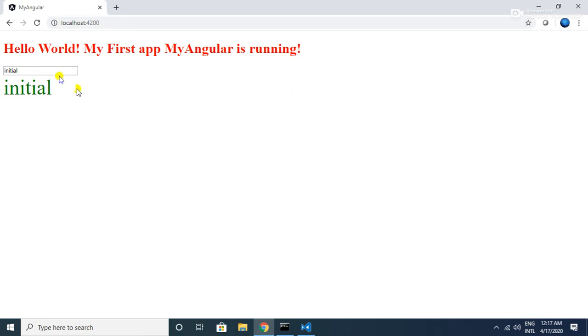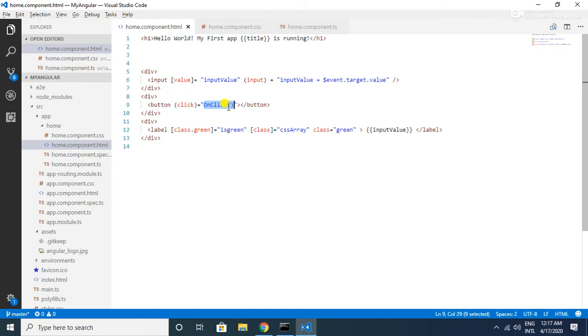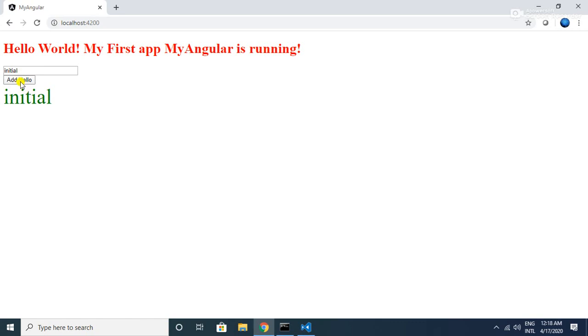Let's go to the browser and see. First of all, we need to have some text for this button. So add hello is my button name, and if I go back to the browser, here I have the add hello button.